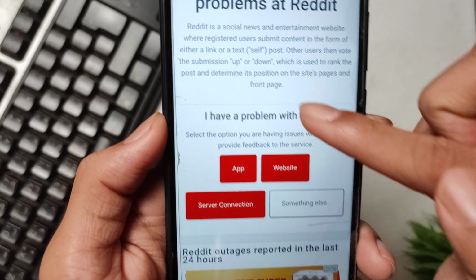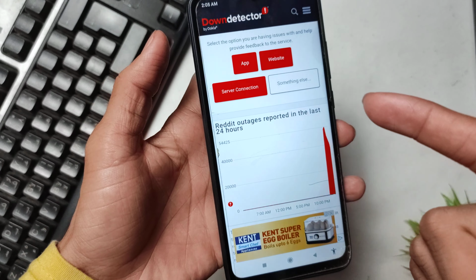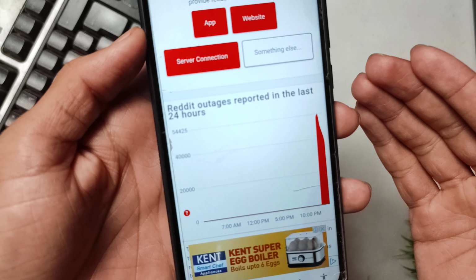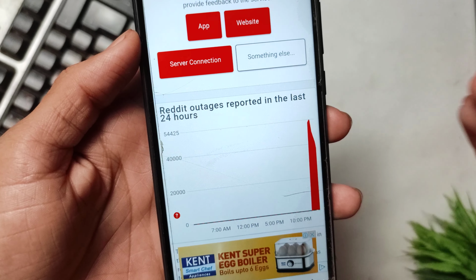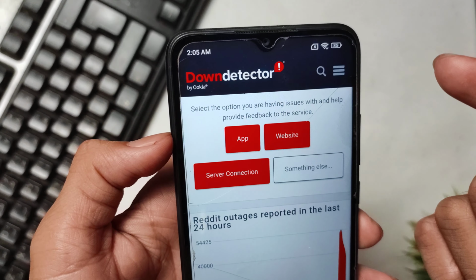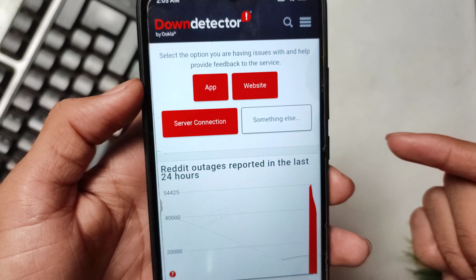Many problems are there, and many people are facing this problem. You can see here, it's not only you facing this problem. So many users are facing this problem in the Reddit application. Reddit is not working today. There is some technical error in the Reddit application, so Reddit's service is working on this. So don't worry, this problem will be fixed automatically in the Reddit application.